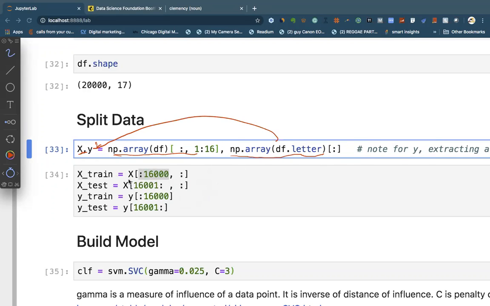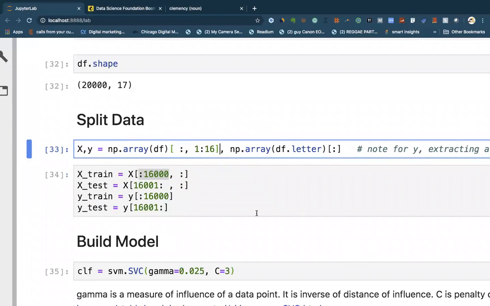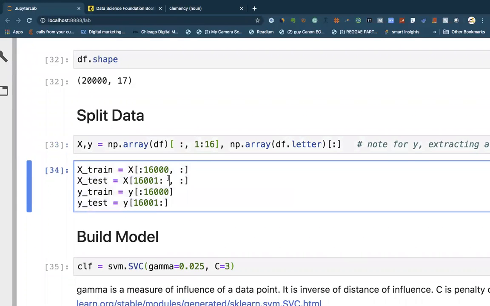Then over here, the first 16,000 rows and all the columns in X, we store in what is called X train. And then the last 16,000 rows and all the columns, we store in what is called X test. Remember, we are choosing this from the X. Then we do the same thing for the Y: the first 16,000, we store in Y train, and the last 16,000, we store in Y test. This is just a manual way of doing it. You could have used the train test split to do this.